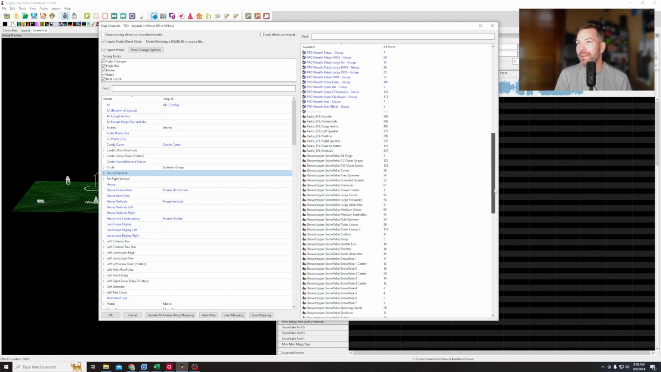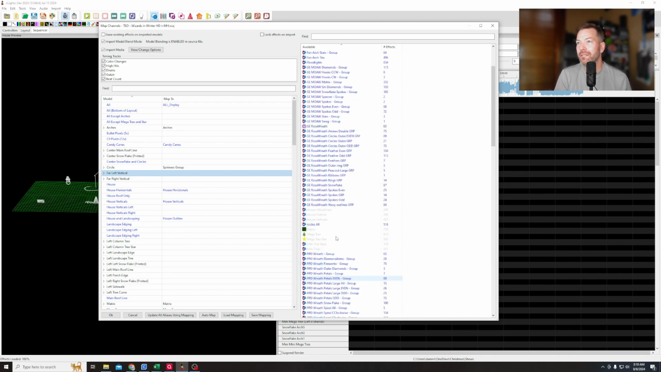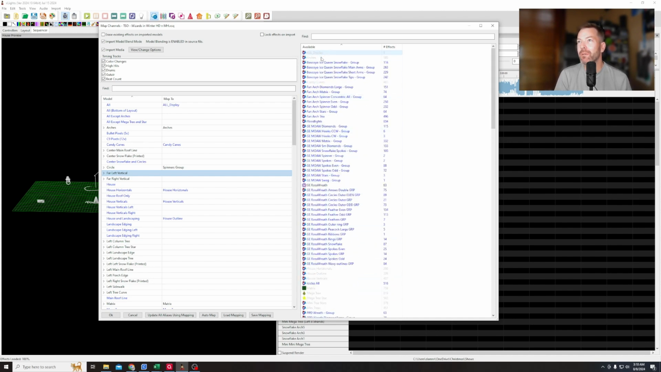I'm going to scroll up to see if I missed anything. There's nothing really obvious. Everything's mapped pretty well, so I'm pretty happy with this. I want to try it. There's no harm in trying it and then coming back.